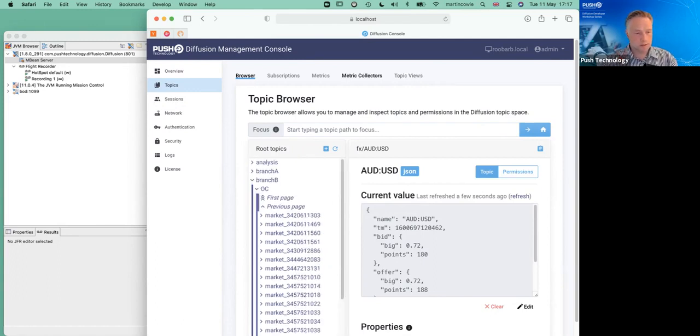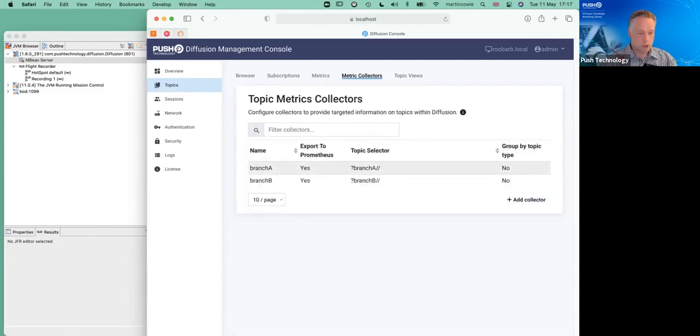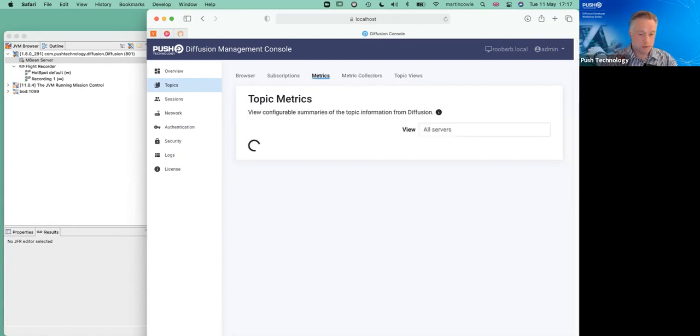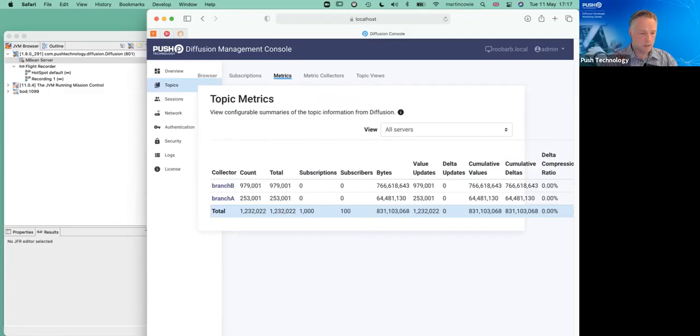So we put in some metric collectors. We have a metric collector here for branch A that uses the familiar topic selector syntax. So this gathers metrics for every topic underneath branch A. We could use more sophisticated, more complex topic selectors here, but in this case, it's just a split path topic selector identifying branch A and everything underneath it. It's also been exported to Prometheus, as we can see here. And the information is available here. We can see the stats and they're live. Interestingly, we can see that branch B and branch A have 0 subscribers. So it has questionable value.